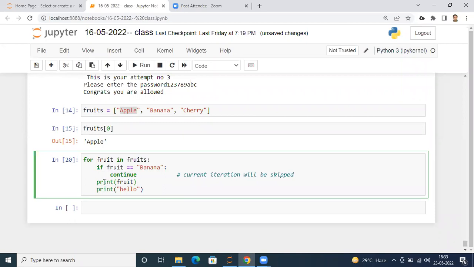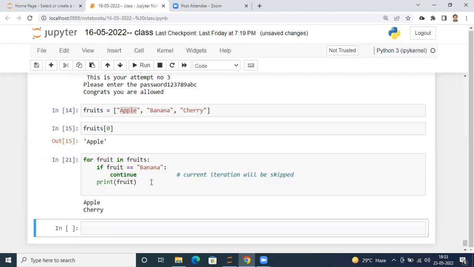Okay, and actually you have mentioned what you have to do in every iteration. And now you mention continue. Continue means out of the current iteration. Skip the current iteration. So whenever you want to skip the current iteration, you will use continue. So use it smartly, everyone. I think it is fine. Tell me, is it clear why we are not getting banana this time?